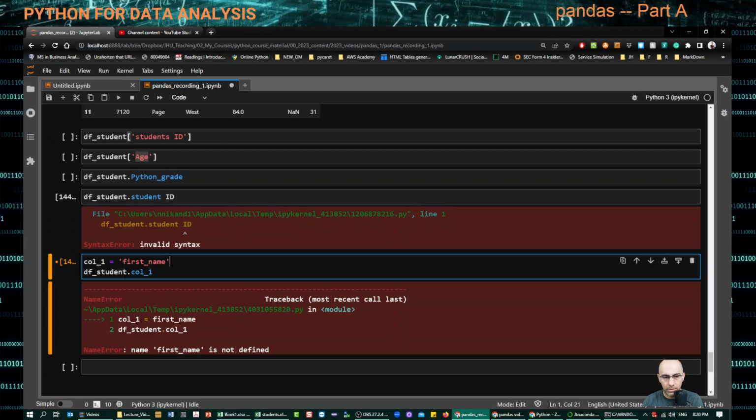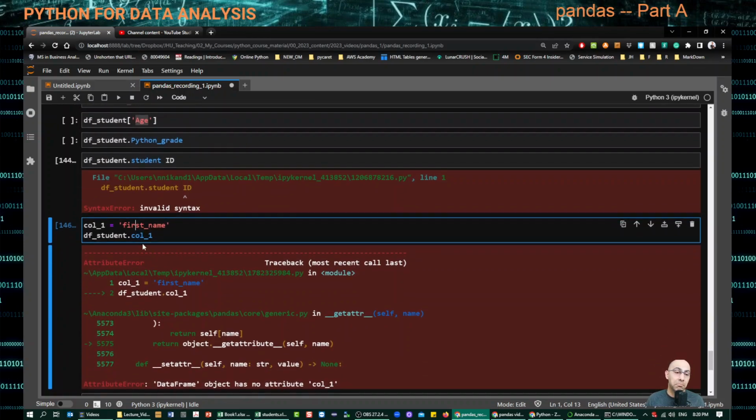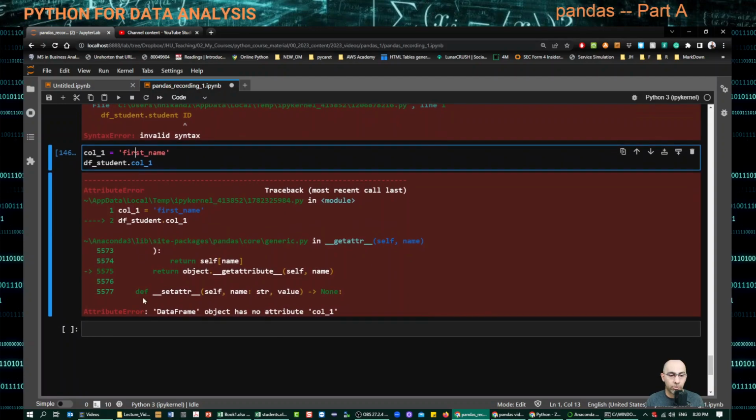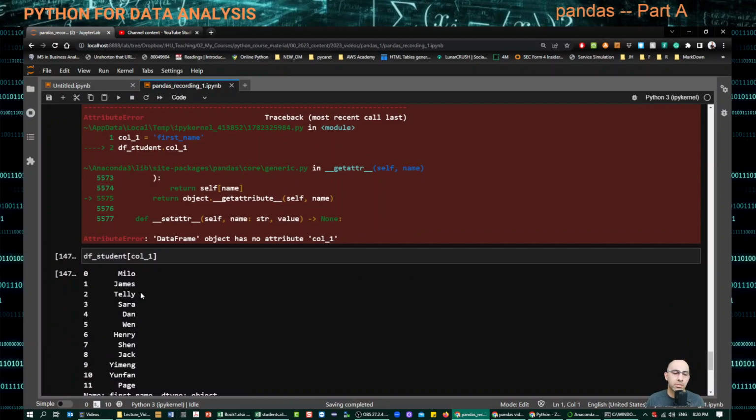Let me put it this way. This is it. There we go, much better. You cannot use that variable's name right after the data frame's name and try to access it with a dot. How can I access that? Well, let's try it. I'm going to say df_students, and if I try to use it inside square brackets and say this is call_one, and sure enough, you are going to get the results.